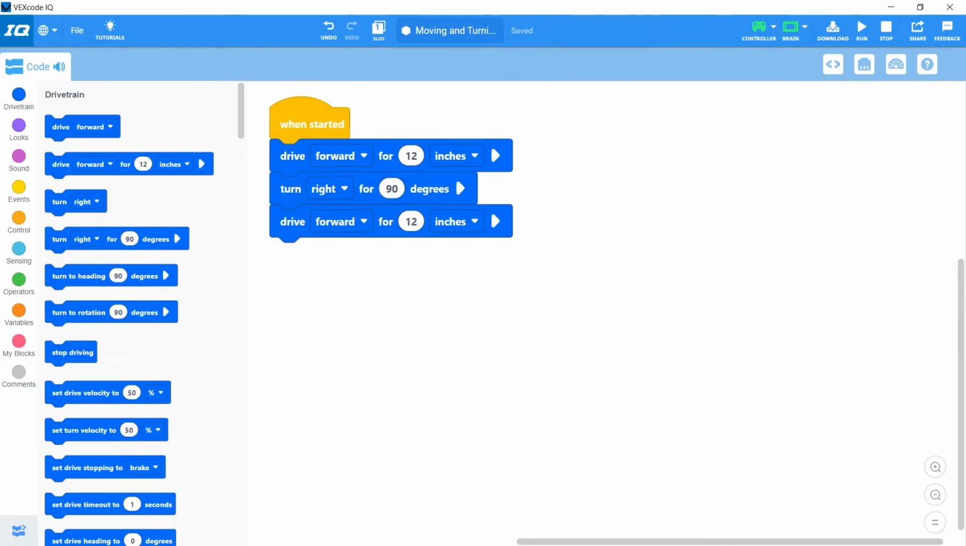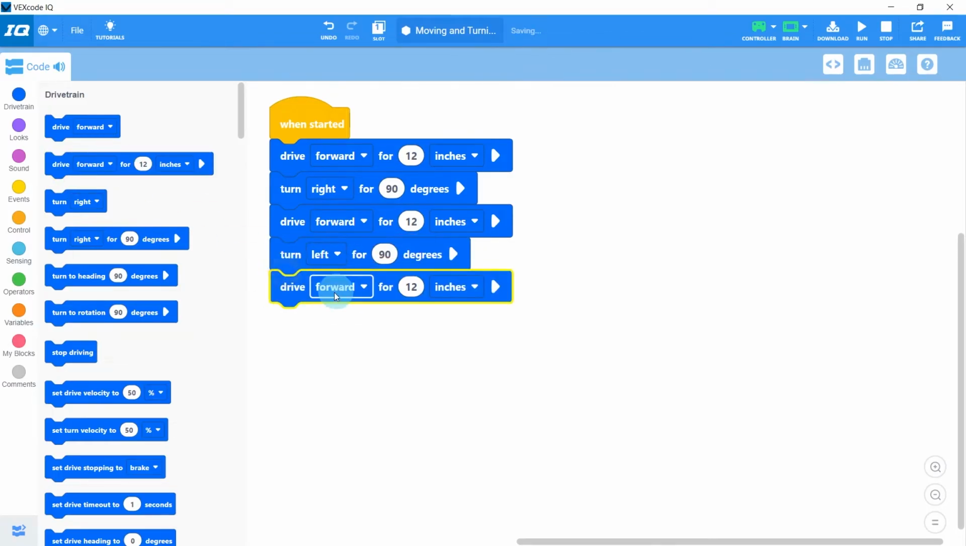See if you can predict what the robot will do if I add on a turn left for 90 degrees and a drive reverse for 12 inches.